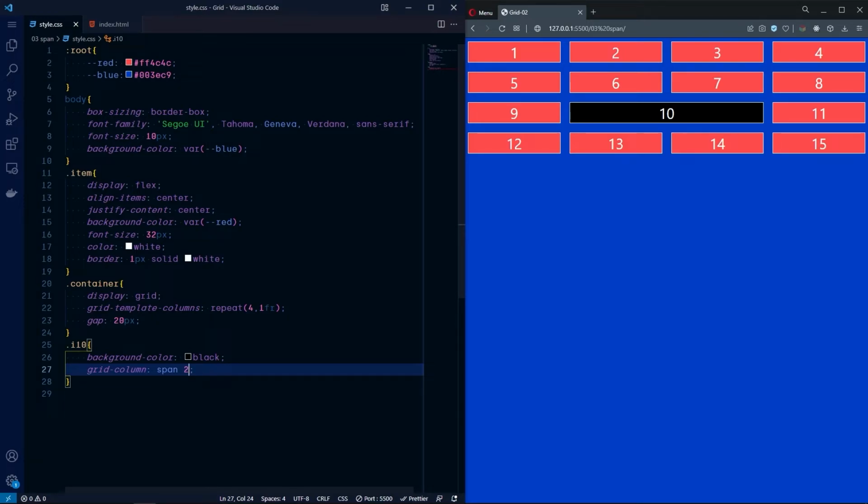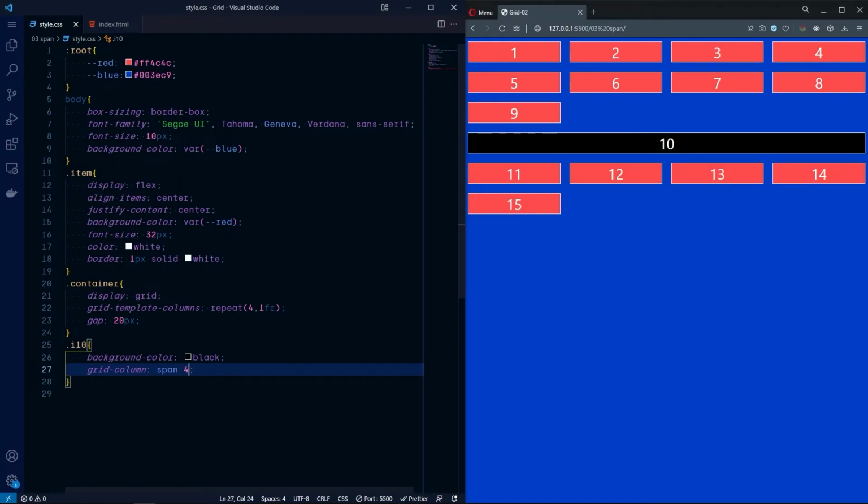Or we can say that I want this item to cover these 3 columns. We can simply say 3 and save it, and it covers the 3. Or we can say we want this to be 4 columns. What does this do? We have 3 columns in this row, but our span is of 4.